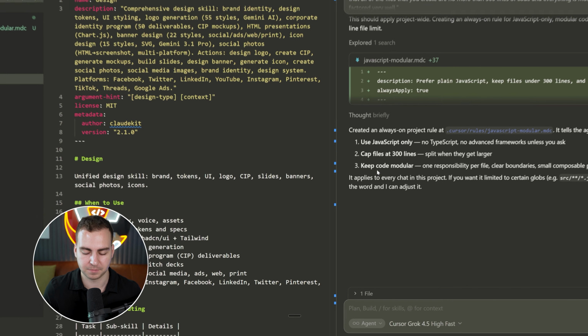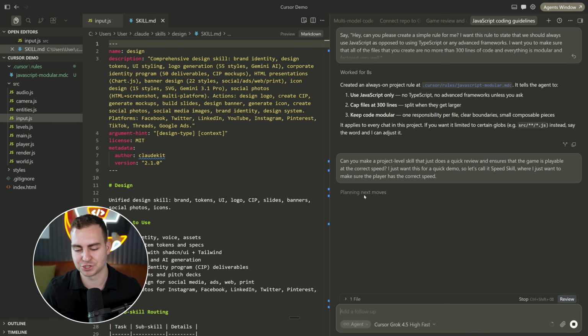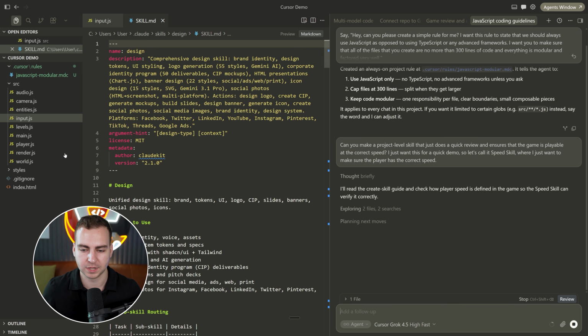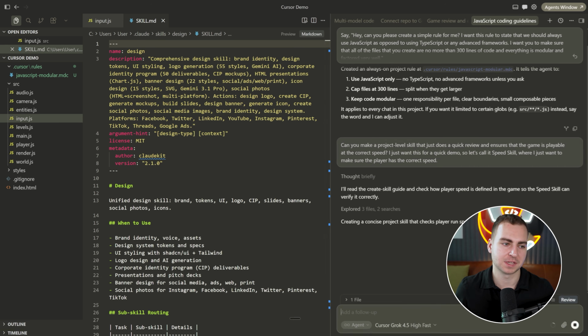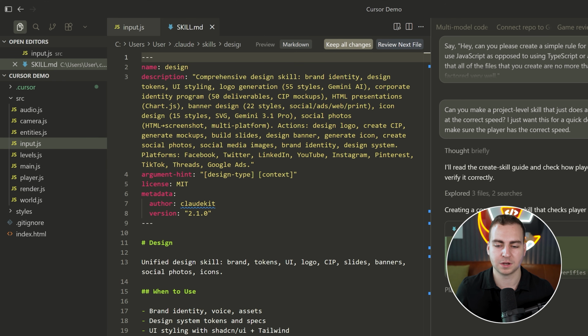So for example, I'm going to say, can you make a project level skill that just does a quick review and ensures that the game is playable at the correct speed? I just want this for a quick demo, so let's call it like speed skill, where I just want to make sure the player has the correct speed. I don't know, this makes no sense for a skill, but I'm just showing you if you want to make a new skill, you can just say, hey, make a new one. And I just want to show you kind of what it looks like here because it will use a skill, funny enough. To make the skill, it should put it in a new folder for us here inside of .cursor, and then we're going to be able to execute it.